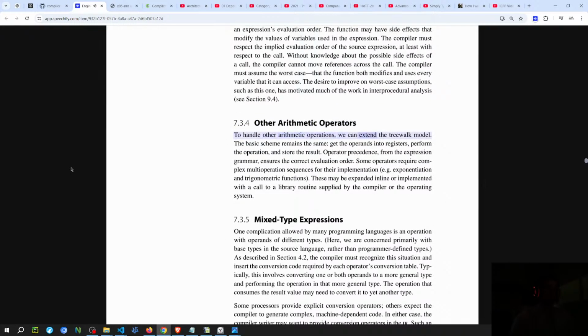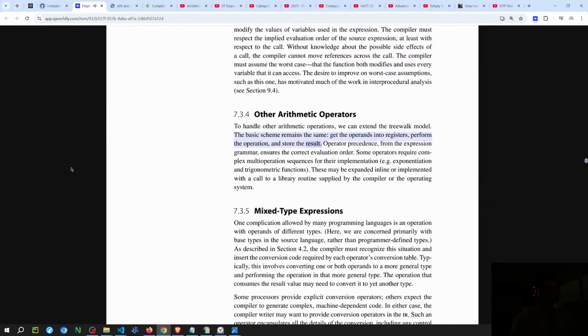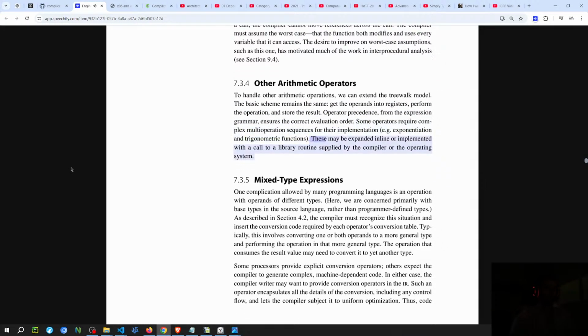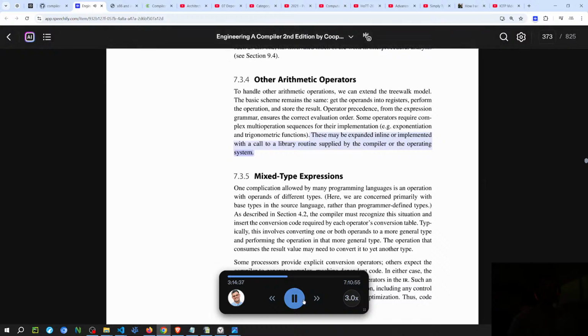7.3.4 Other arithmetic operators. To handle other arithmetic operations, we can extend the tree walk model. The basic scheme remains the same: get the operands into registers, perform the operation, and store the result. Operator precedence from the expression grammar ensures the correct evaluation order. Some operators require complex multi-operation sequences for their implementation, for example, exponentiation and trigonometric functions. These may be expanded inline or implemented with a call to a library routine supplied by the compiler or the operating system. 7.3.5 Mixed type expressions.